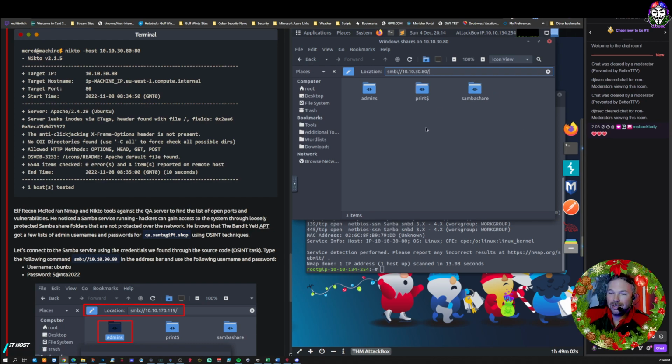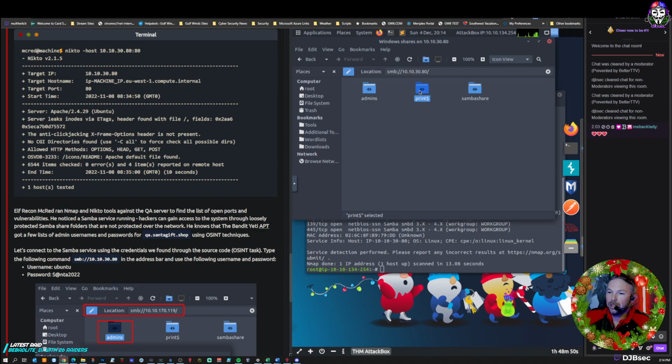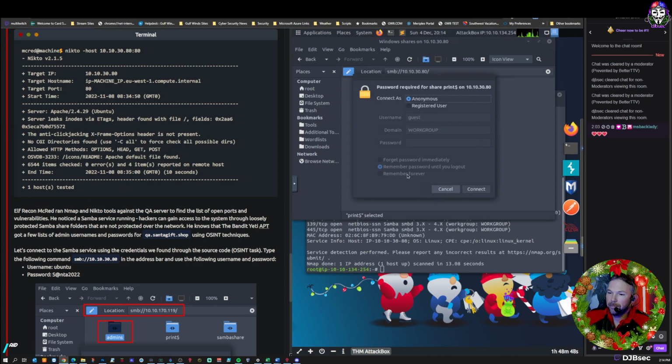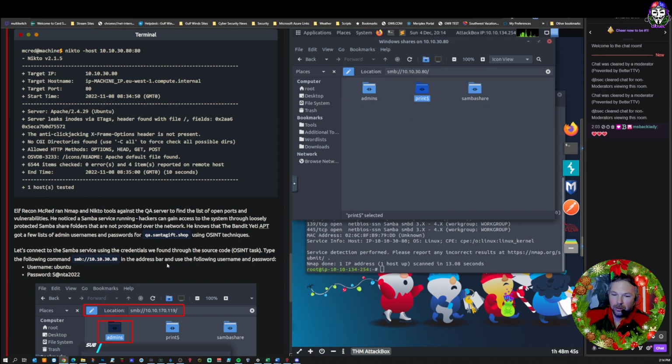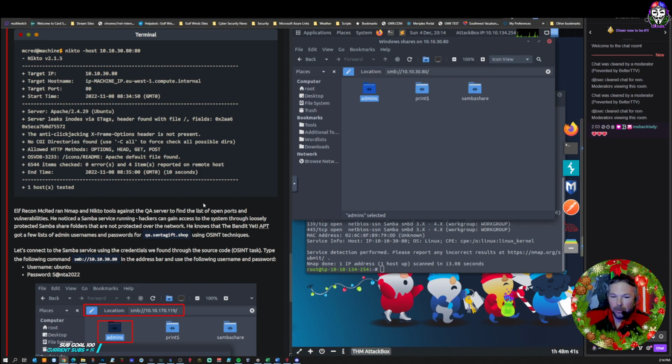Now, the tricky part is, can we actually view the folders? You can see the folders are there, but can we actually get into those? So if we double-click on this Samba share, it looks like it's asking us for a password. Let's cancel it. Can we get to the printers? No. So we need a password. Let's check out admins. Same thing. So what we're going to do, we're going to need a password.